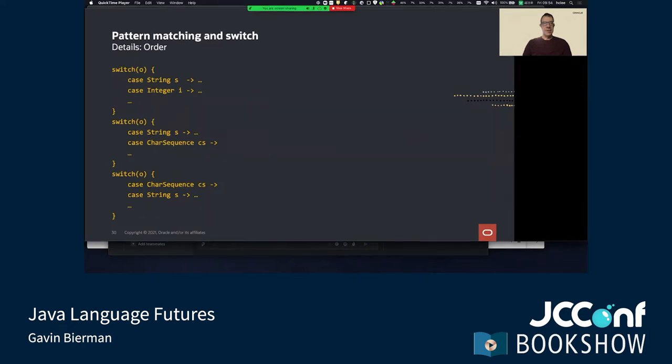Okay, so that's great. So next problem that we need to think about. Clearly, we need to determine in a switch block which pattern matches. Now, in the first example, this is pretty straightforward. If it's a string, the first one matches. If it's an integer, the second one matches. There's no overlap between these two pattern labels. But what if we had something like the middle switch? We have a pattern that matches a String, and we have a pattern label that matches a CharSequence. Recall that all strings are char sequences. What do we do if we get a string? Which one does it match?